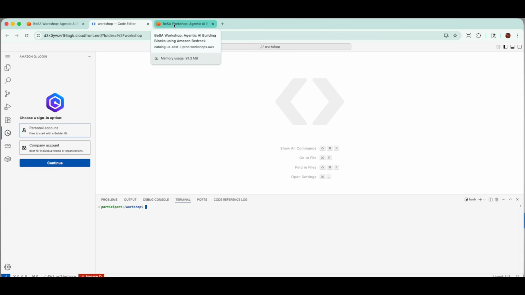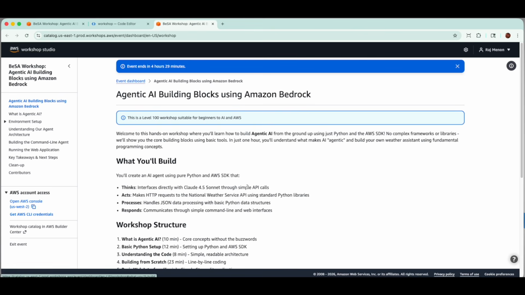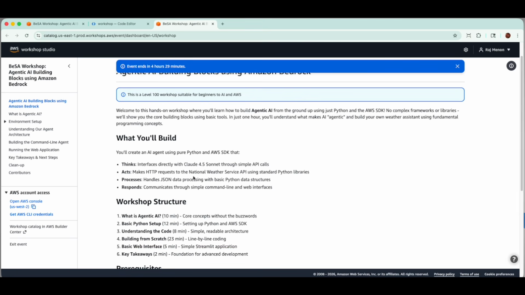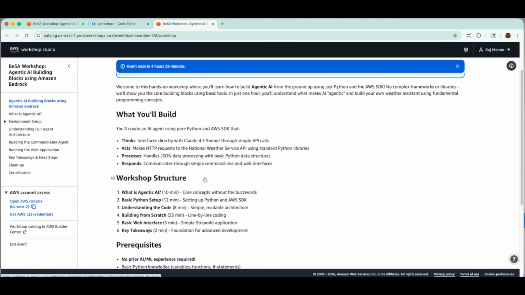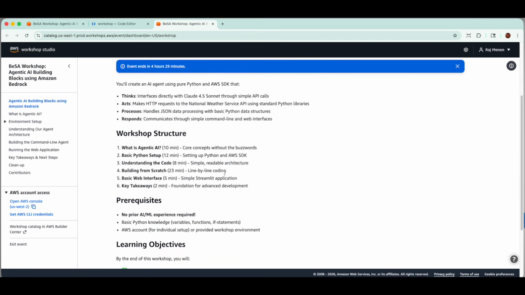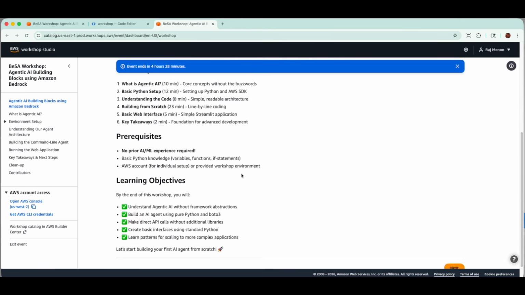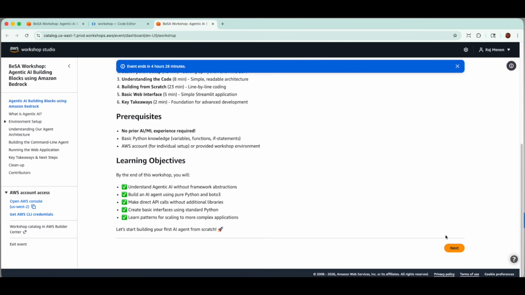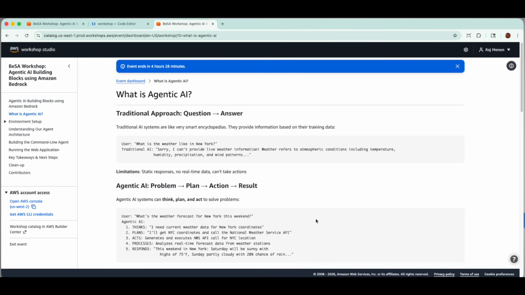With that said, let's get started with the workshop. So this is the overview of the workshop. We are building a weather app. There'll be a CLI and a web app where you'll be able to make some queries and get weather forecast for different cities or zip codes or description of places in the US. So let's go to next.